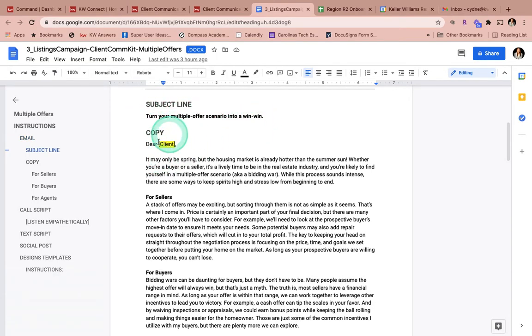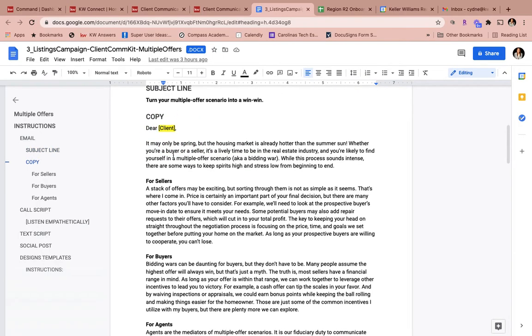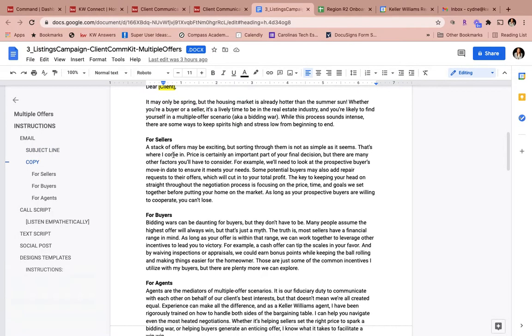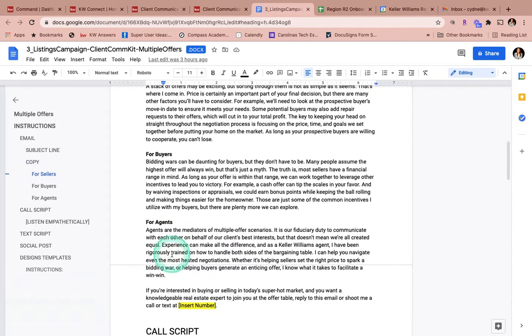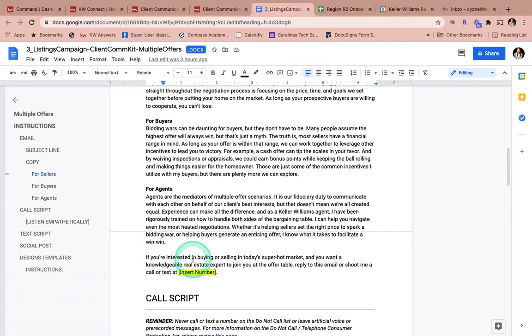We want to pay attention to anything that's highlighted. That's anything that we need to change as we're adding it. And then it just talks about the housing market that we are all experiencing right now. It is already hotter than the summer sun. That's how they're starting it. We lead into speaking about if you're working with sellers or what sellers might want to know, for buyers, and then also for agents. And then again, down here, we've got the closing of that email, and then you would insert your phone number right here.